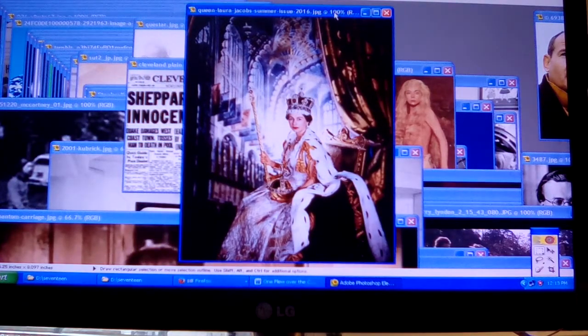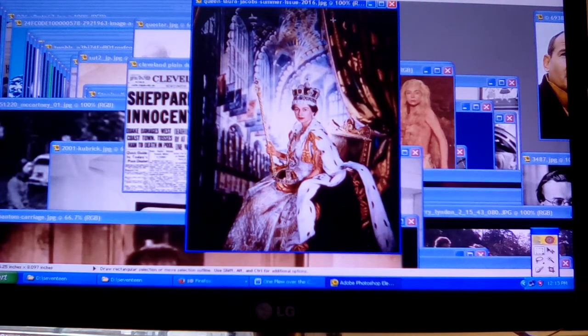Here's Queen Elizabeth's coronation. Look magazine does a big exposé on Queen Elizabeth and her coronation. This is her crown, her royal crown. This is her coronation. So coronation, corona. Okay, it's the same thing.